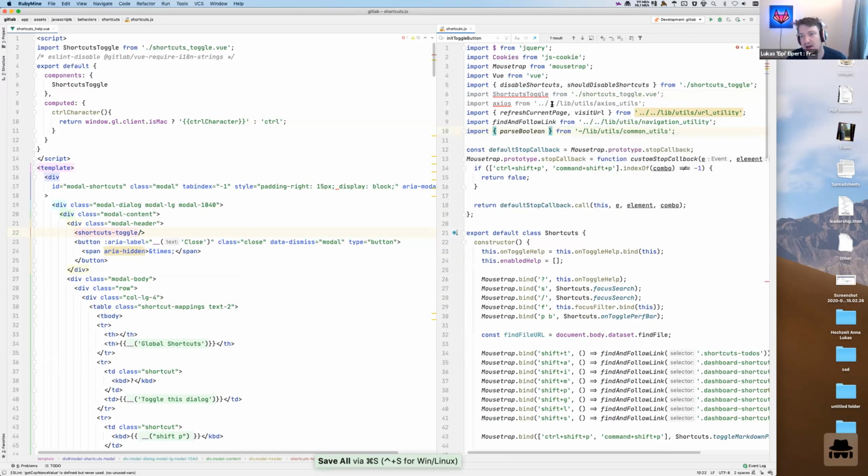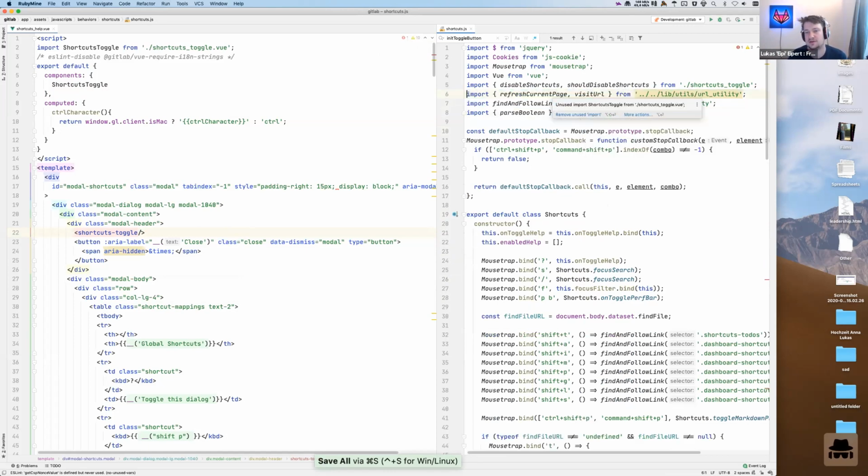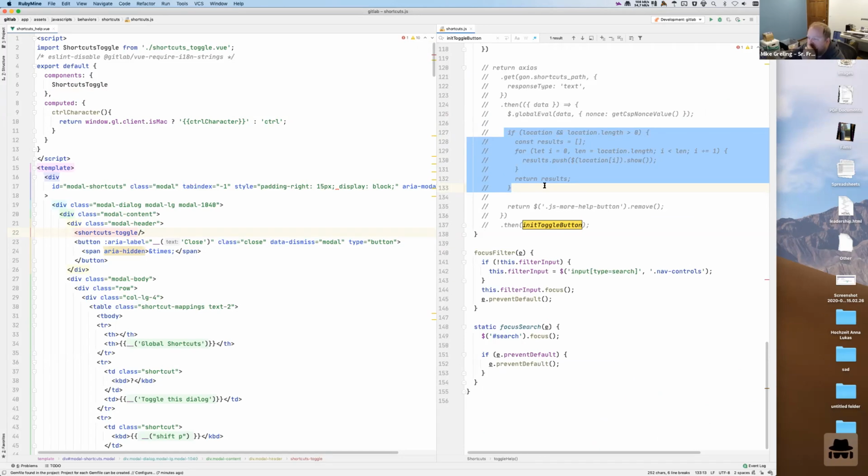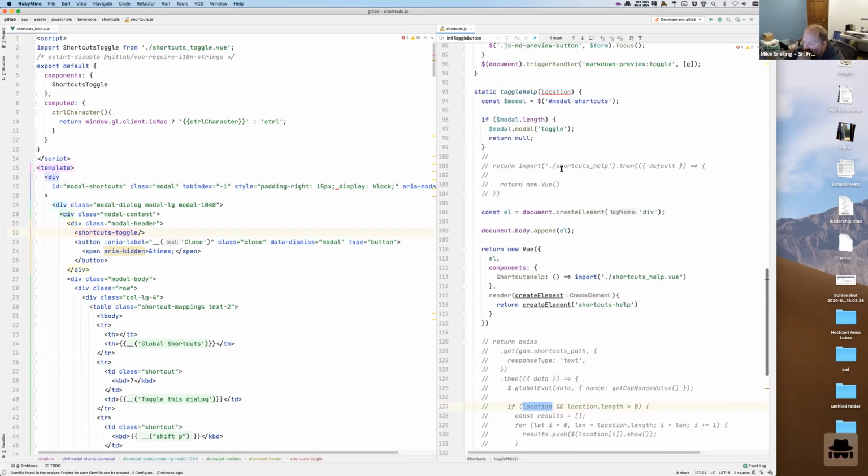Sorry. Axios and shortcuts. So what else did we do here? Ooh, location length. What's location? Like this piece is a little awkward. Yeah, what is going on there? Toggle help location.